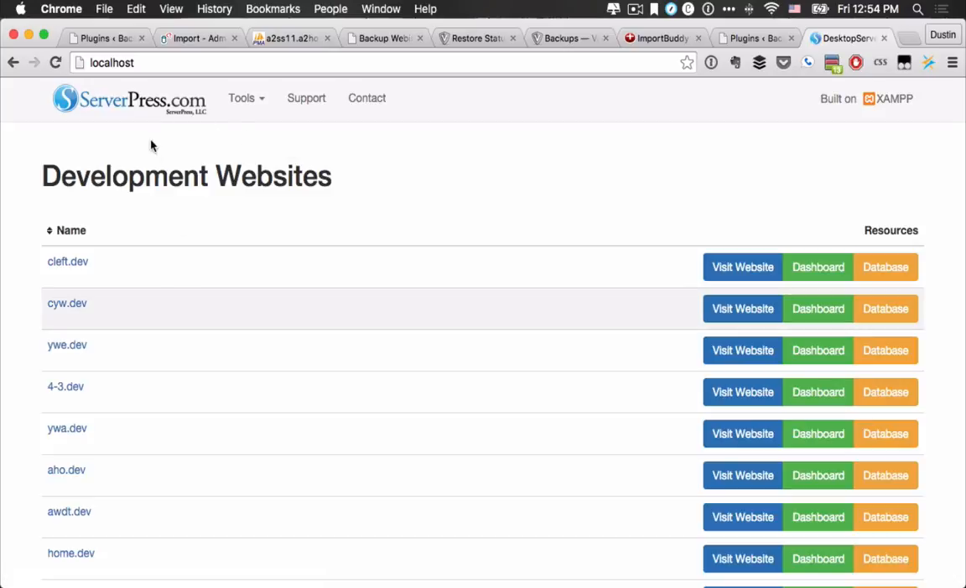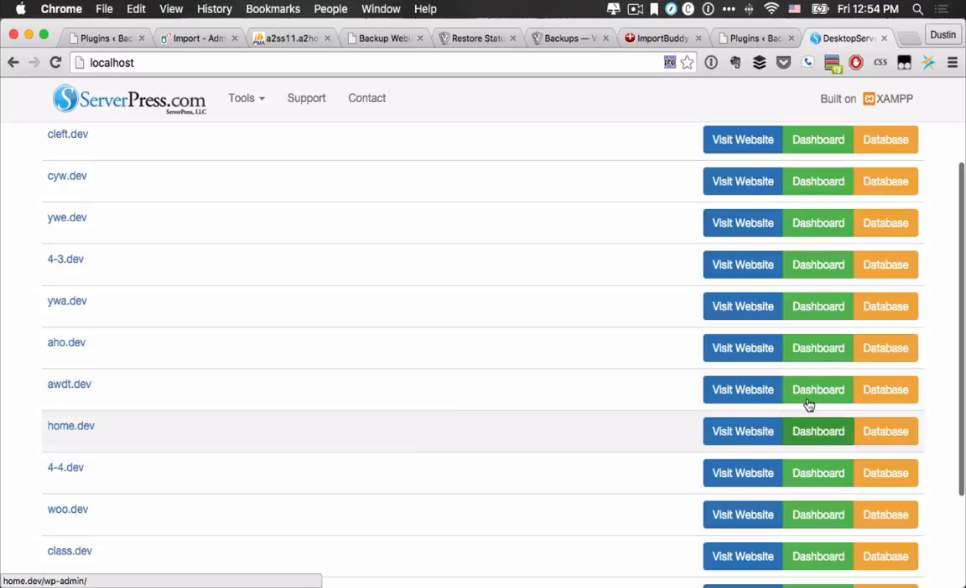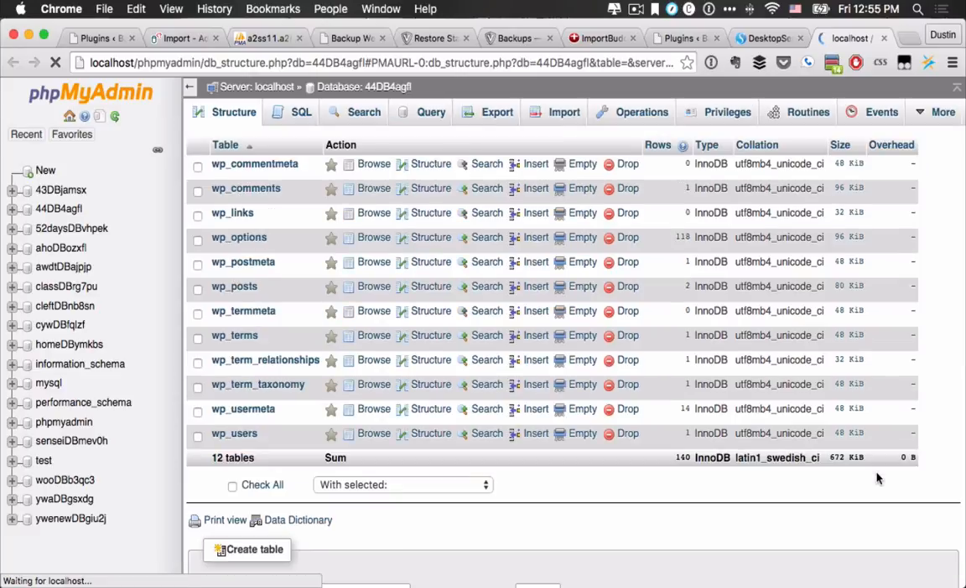Localhost, this is with Desktop Server, it shows me all of the stuff. So if I wanted to go into, I have 4.4, and I could go into the database, and then you could update that. You can import your database files. Basically, with all three of the versions, you have to download both the files and the database.